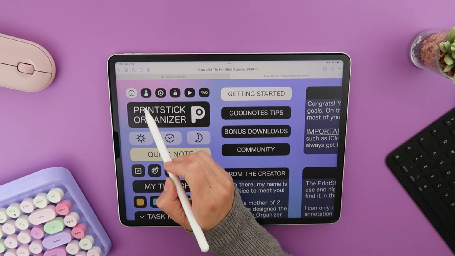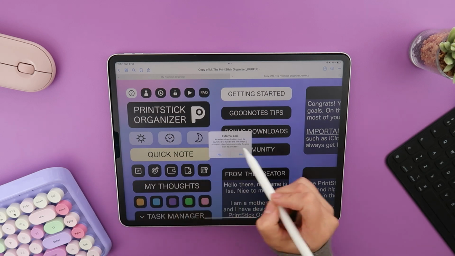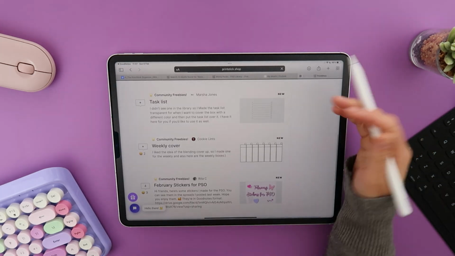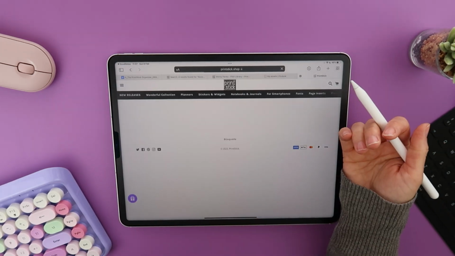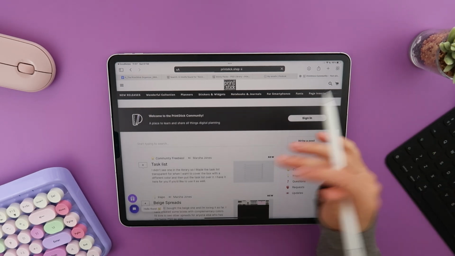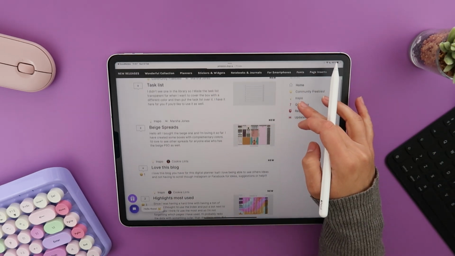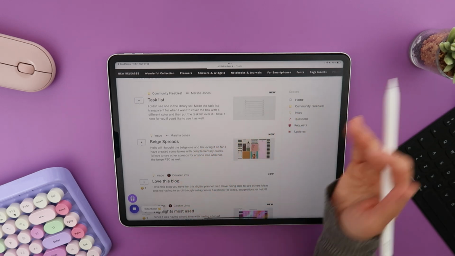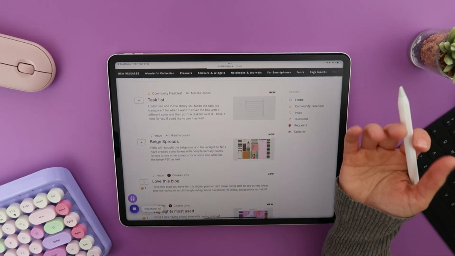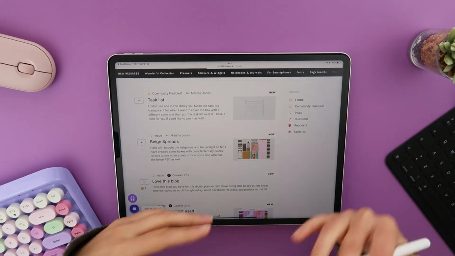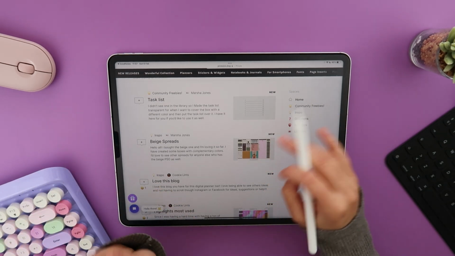This following button is for the PrintStick community. So if you tap there and you click yes to open the link, you will be taken to the PrintStick community, which is on the website, printstick.shop. And this is awesome. This is where all members come together to share inspiration, to ask questions, to share ideas. And this is where you can come to look at how other people are using the PrintStick organizer.